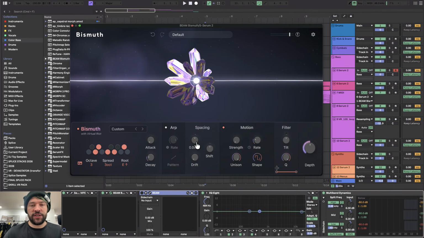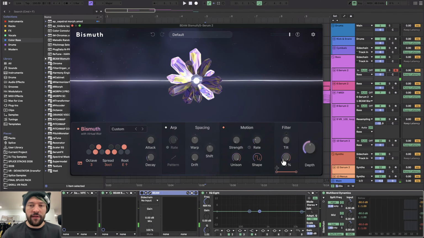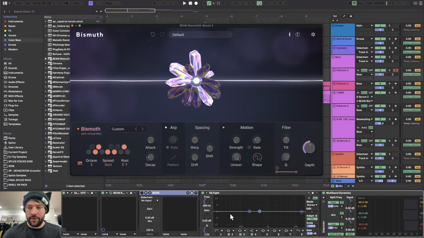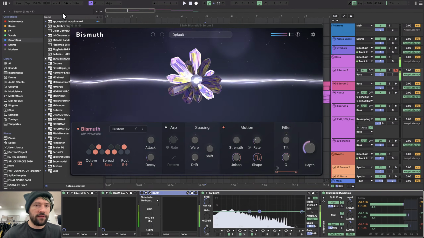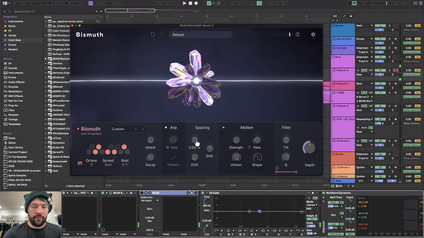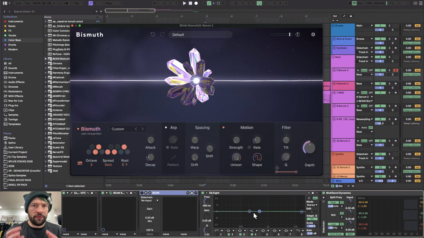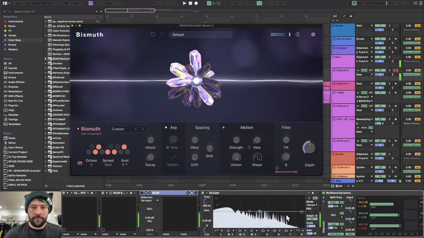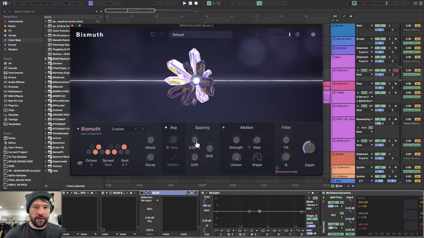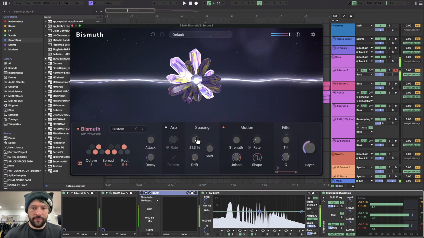Over here in the spacing section, you can get some really freaky stuff with the warp knob. So look back down here at the EQ spectrum. I'm gonna turn this filter off. And if I turn the warp knob up or down, it's just gonna stretch all these peaks apart or squish them together in the frequency domain. So if I move this up, look at what's happening down here.